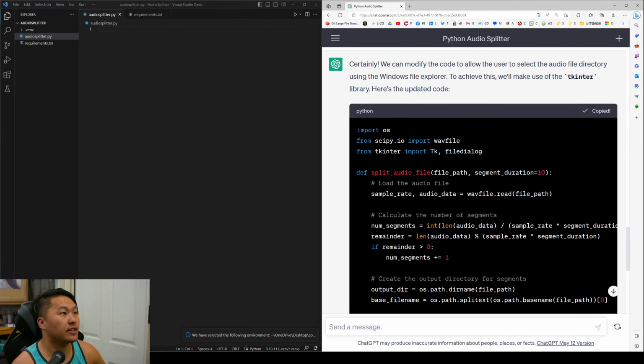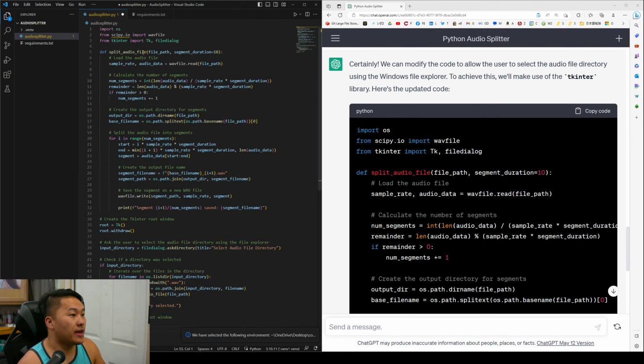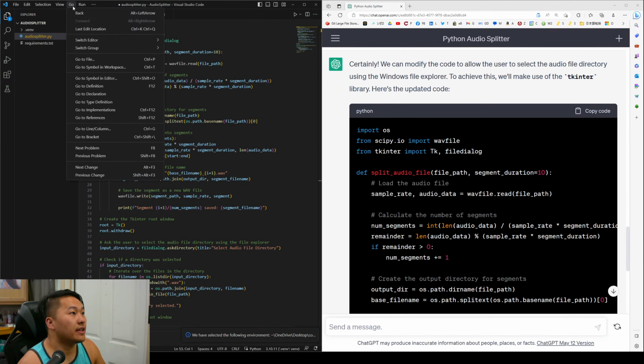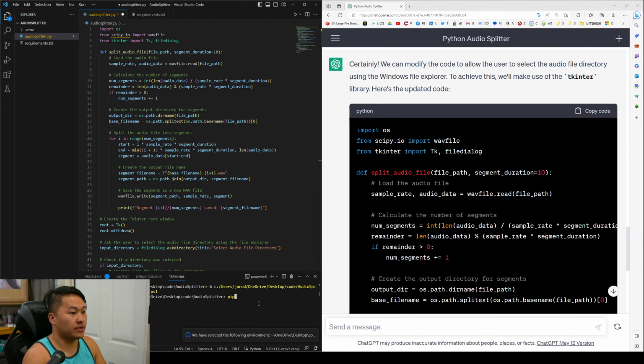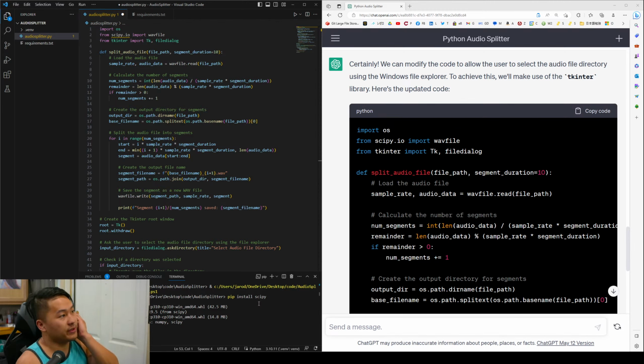Nice. All right, let's go ahead and copy this, throw this into the audio splitter, and then let's go ahead and install these. So pip install scipy. Pip install tk. Tkinter should already be installed for Python, I believe, so I don't think I need to do anything with that.